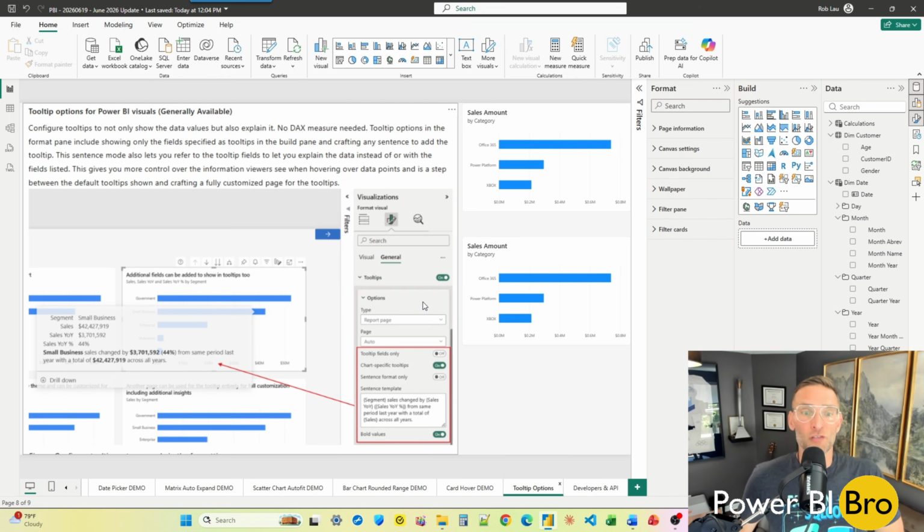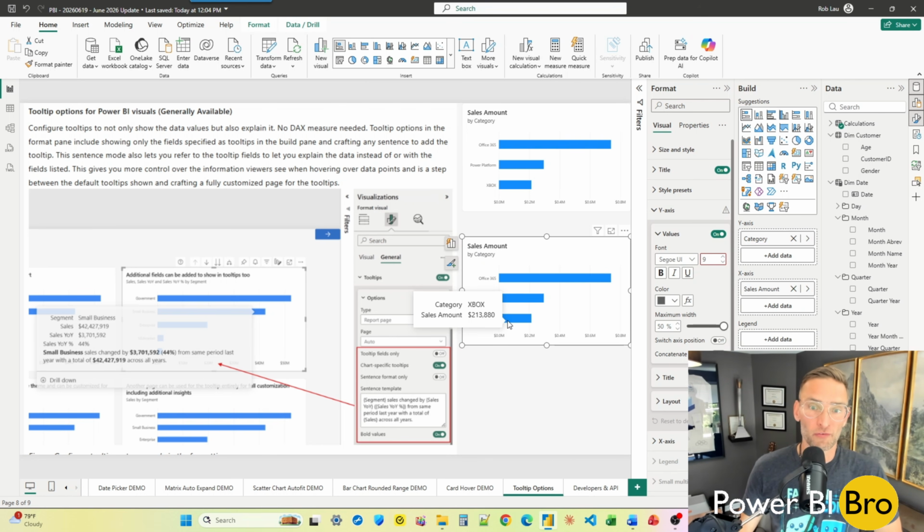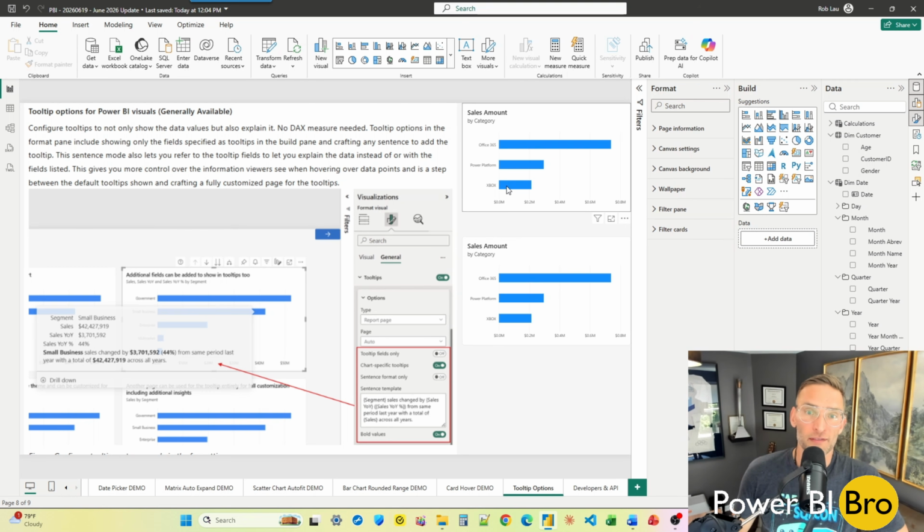Tooltips. So tooltips have been around obviously since the beginning, but what this is coming out with now is an additional configuration, crafting any sentence to add the tooltip. So as an example, here's a normal visual. If I hover over this, it shows what the box looks like. Well, I made a sentence that says, hey, the sales for Xbox is this amount of money. And just, how does that work?